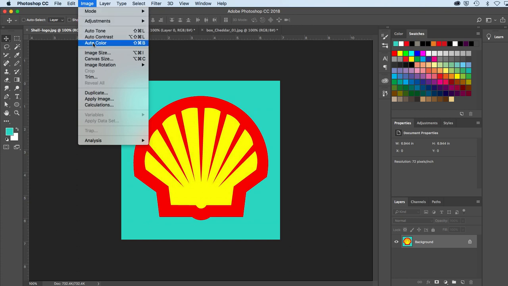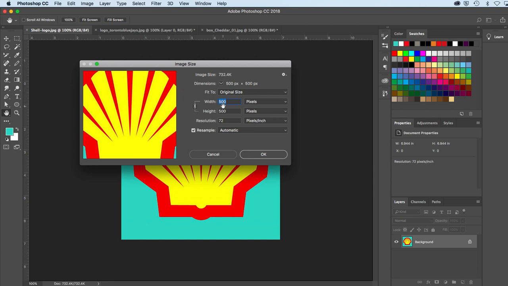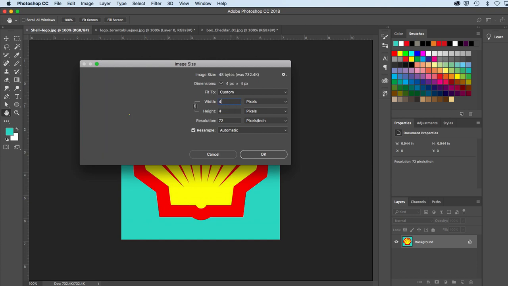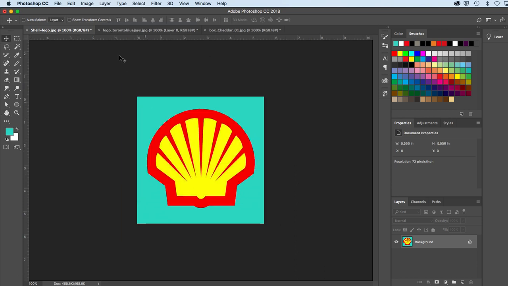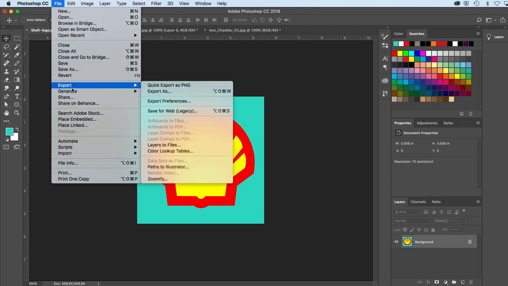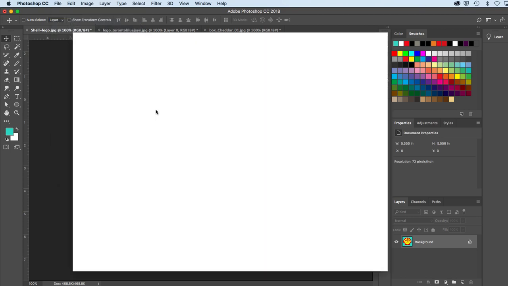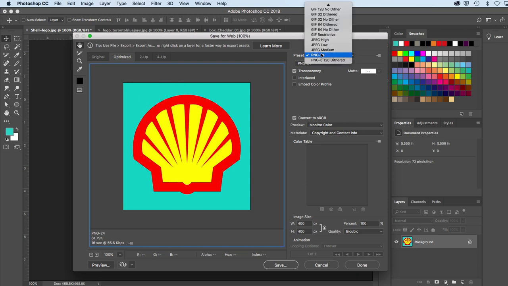I'll go Image, Image Size. Again, I'll bring it down to 400 pixels square, because this one happens to be square. Click OK, and it's resized. And now I'll go File, Export, Save for Web. And in this case, we'll pick GIF. What these numbers mean is this is the number of colors you can have in your palette. Now, we only have 3 colors in this thing, so I could get away with a lower number, but just to be safe, I'll say GIF 128 Dithered.